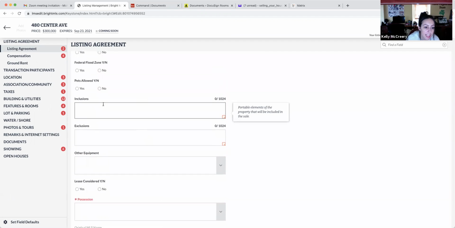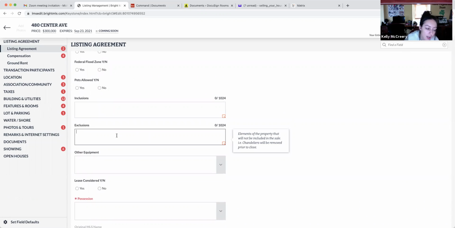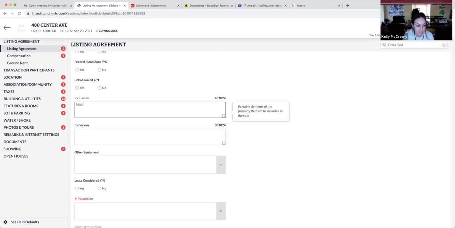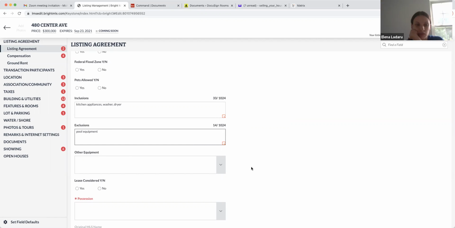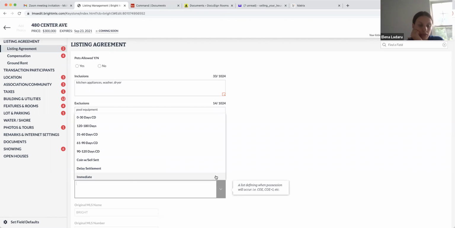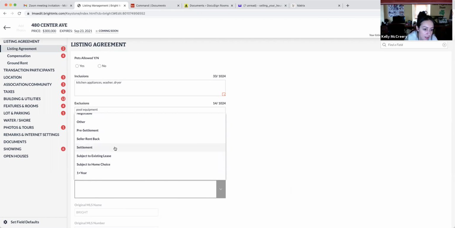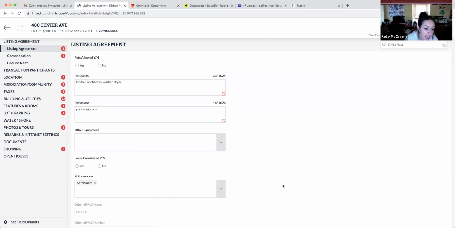And then in inclusions and exclusions, you can always add things like, talk to the agent. They'll probably let you know beforehand if, let's say, the kitchen appliances are included and the washer and the dryer. And then exclusions, let's say pool equipment, because they have a pool, but they're also buying a house with a pool and they want to take it with them. Possession, put settlement. If anybody wants you to change that, they'll let you know.